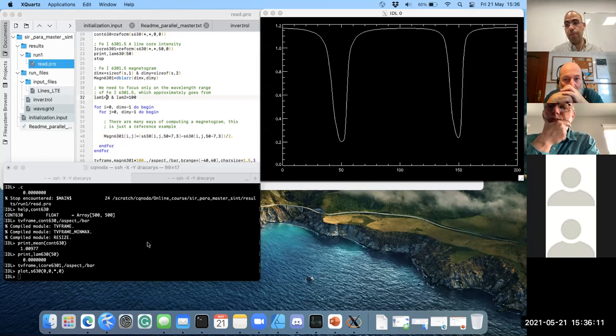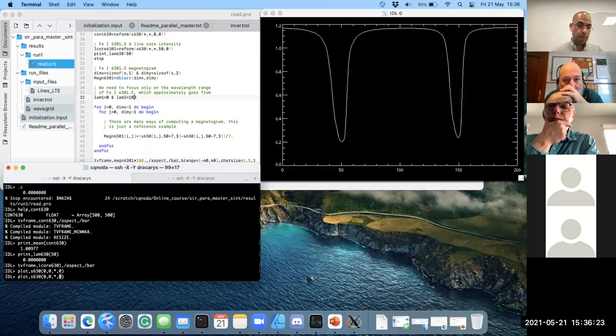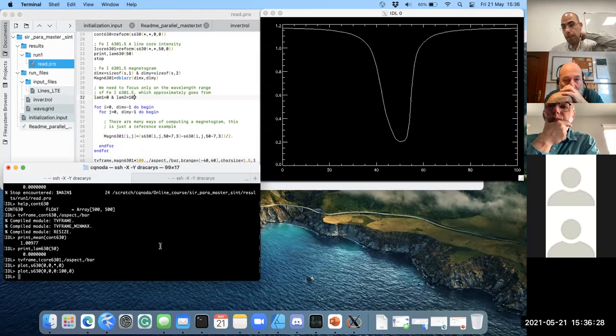So then if you are going to compute the magnetogram in this full spectrum, you may be mixing one line and the other. So I'm just defining a wavelength range from 0 to 100, and you will see that if I put here 0 to 100, it's only one line. Okay.